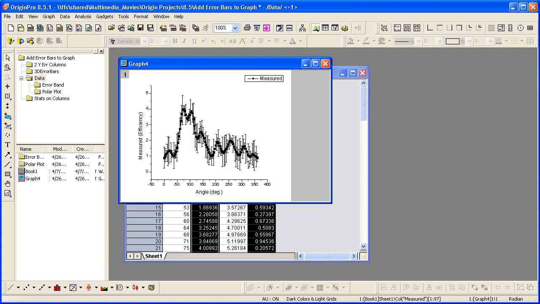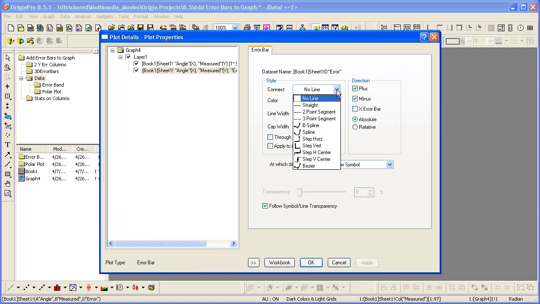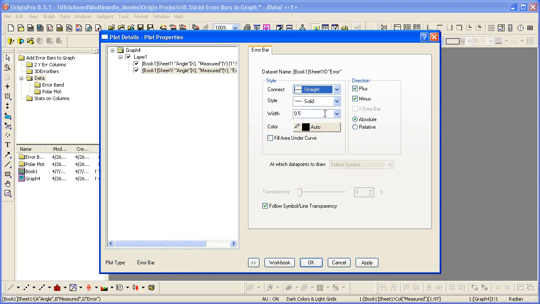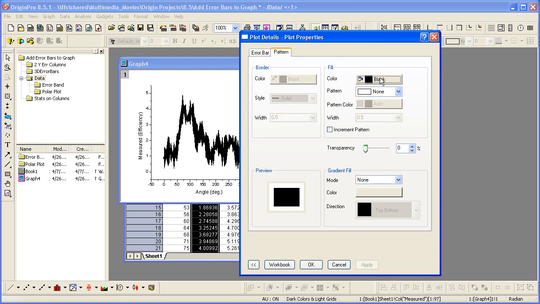By default, we get the error bar values, but when I double click to get into plot details, I can connect my error bar values by a straight line or a spline. Once they're connected, I can enable the fill area. And once that's checked, you have control over the color.